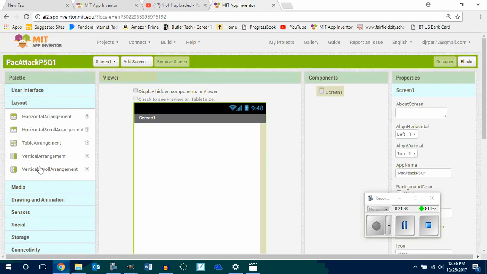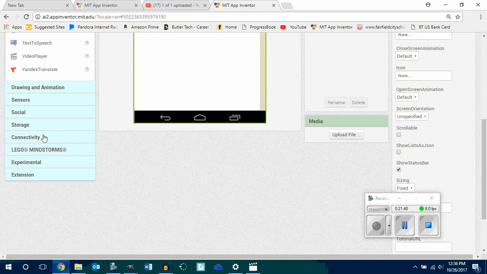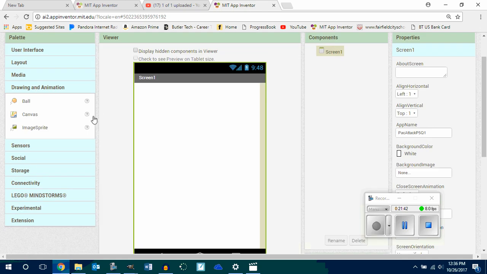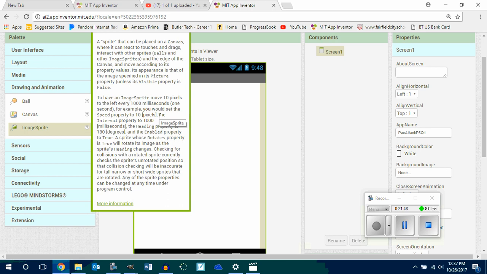So these are your toolbox. This is your layouts. This is your media. You guys can just cruise through here. If you don't know what something is, you want to know what it does, an image sprite, you go click on the question mark, and you can start reading about it. Teach yourself how to do it, okay?